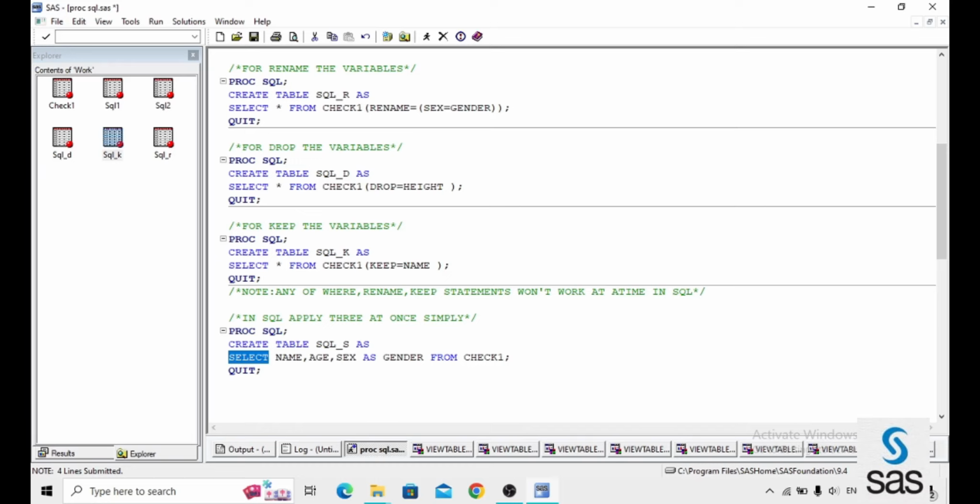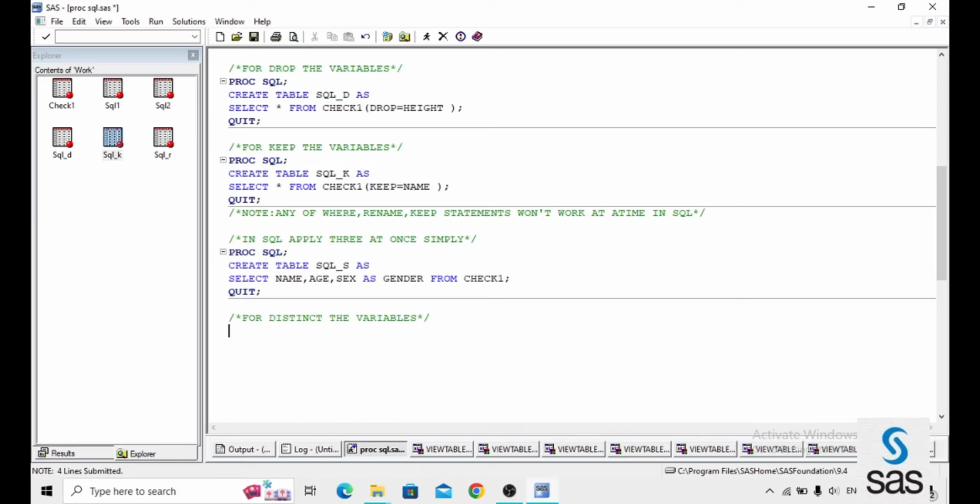Now we check some options in a proc SQL. The first one is distinct. Then what does distinct mean here? Simply, distinct is nothing but getting the single observations, not variables, single observations. Proc SQL create table SQL3 as select distinct age from check one. Got it? I am applying distinct on age. Then what does it mean? It gives a single type of observation.